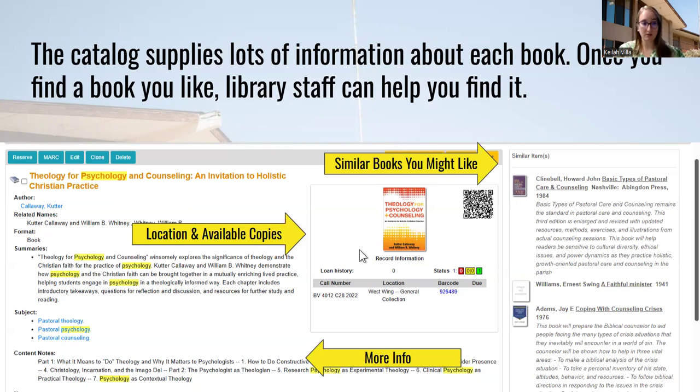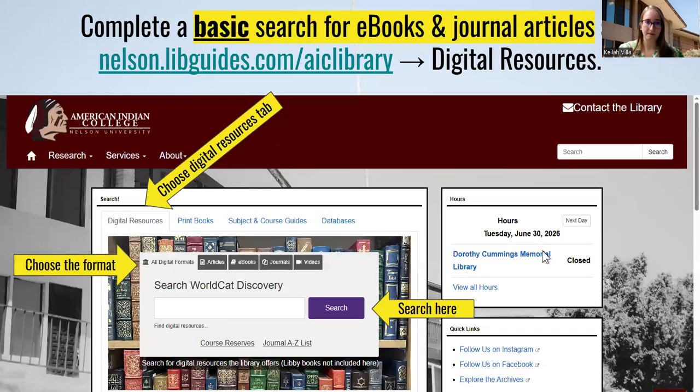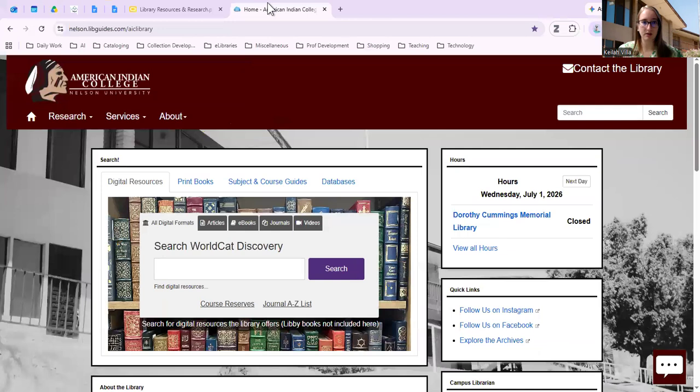So this is some more information. When you click into a book, you'll see a summary, subjects, you'll see the chapter titles and things like that. You'll also be able to see books that are similar to that. So if you like this, here's something that you might like as well. Okay, so before we go on to the next thing, let me show you how to do this live.